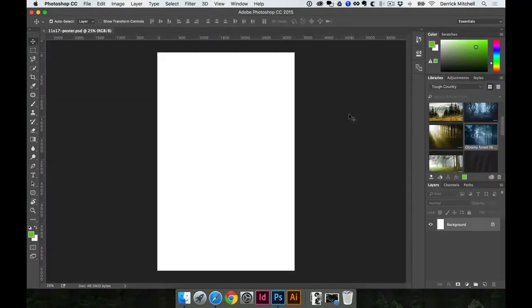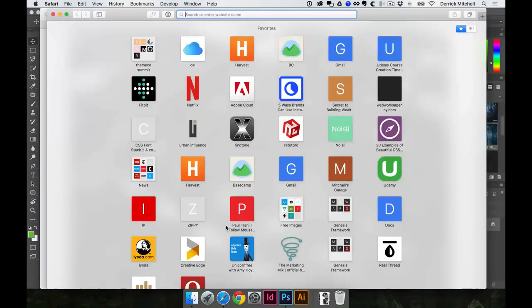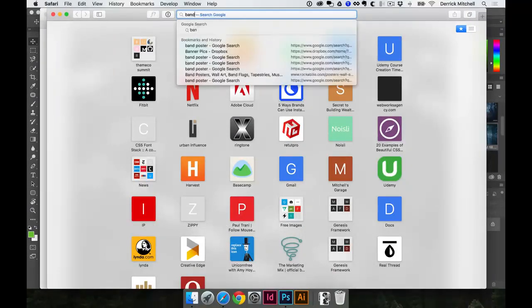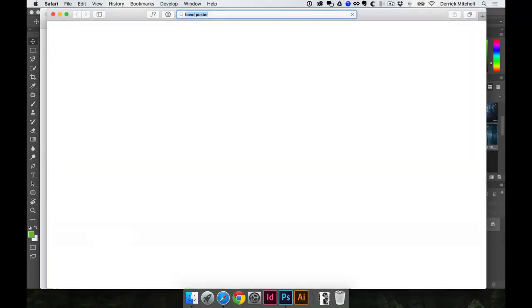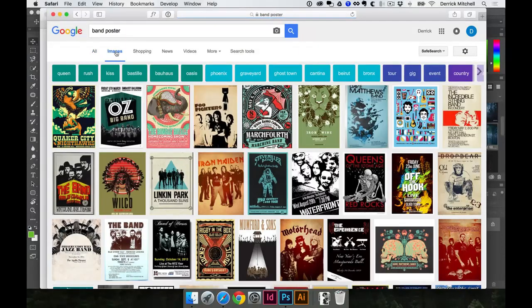In this lesson, what we're going to do is pull in some of the photography we want to use and start building our general layout. So first things first, what I typically do is open up Safari or Chrome or whatever happens to be the browser of choice for that week, and I'll usually do a Google search. In this case, we're just going to look for a band poster, and then I'll choose Images up here at the top. So I just want to see all the images available.